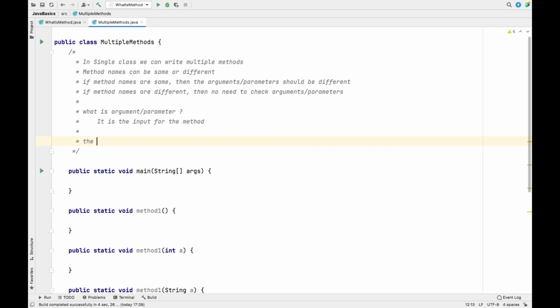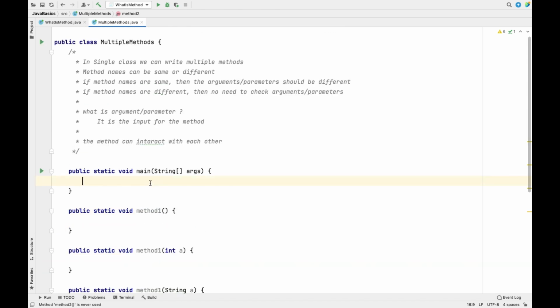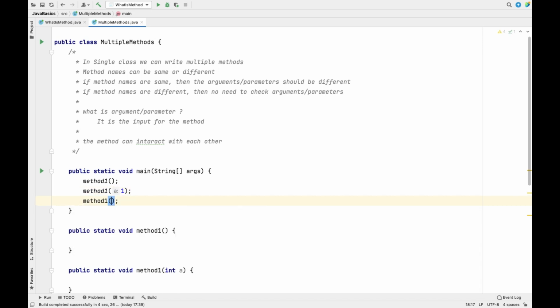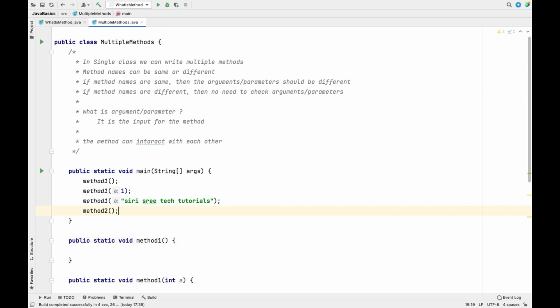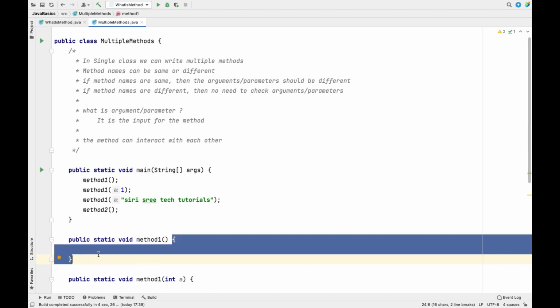The next thing is that methods can interact with each other. That means from this main method we can call method 1 with an integer parameter, method 1 with a string parameter, and method 2. Let's call. Here I am calling method 1, here method 1 with an integer parameter, here method 1 with a string parameter, and I can also call method 2. In the main method we are making a call to method 1. That means it goes to method 1 and executes this particular block of code, but for now there is no code. I will be writing it soon.